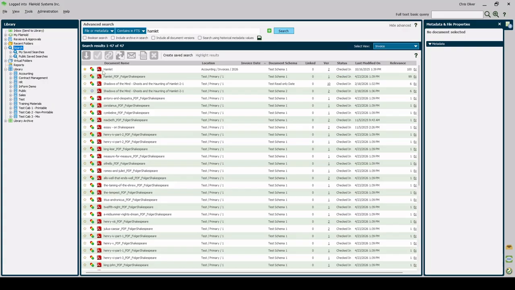Now when I'm running that search, one of the key things FileHold is doing is it's going to keep your permissions of rights and access very much in mind. So because of that, this is a set of results that I can see because I'm a system administrator.